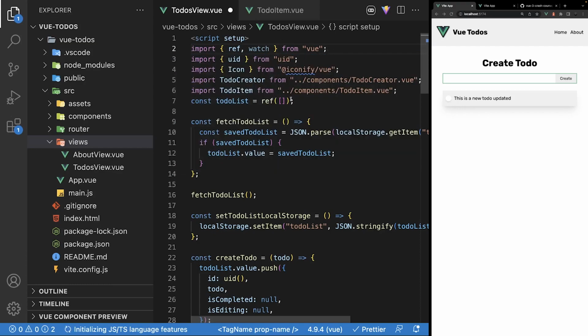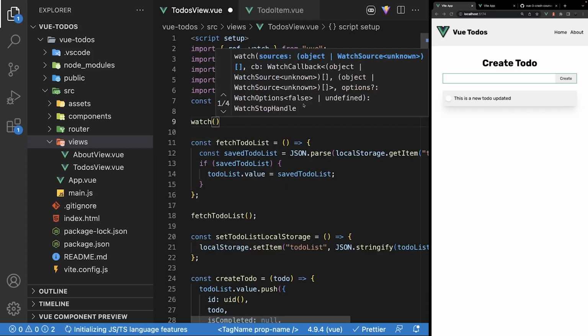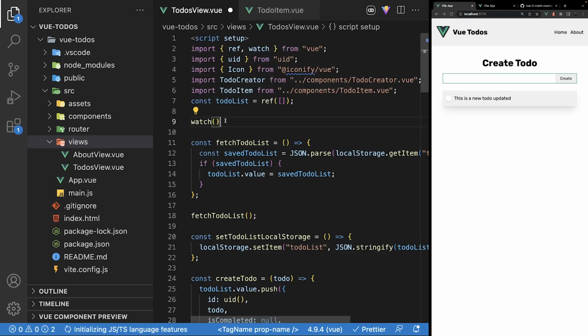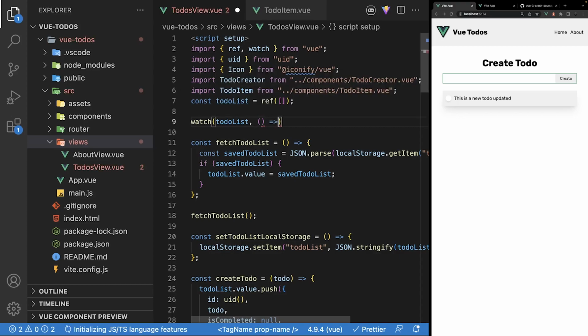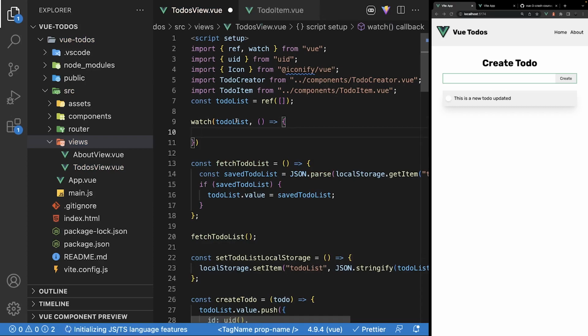All right. Now where we're going to actually implement this is right beneath our to-do list array. So we'll say watch, and this accepts a few parameters. The first parameter is going to be the reactive data that we want to watch, which in our case is this to-do list array. So let's define the to-do list array. Now the second parameter that this function takes in is going to be the callback. For this, we're just going to pass an arrow function. And within this function, we can execute any JavaScript that we want each time that this to-do list array gets updated.